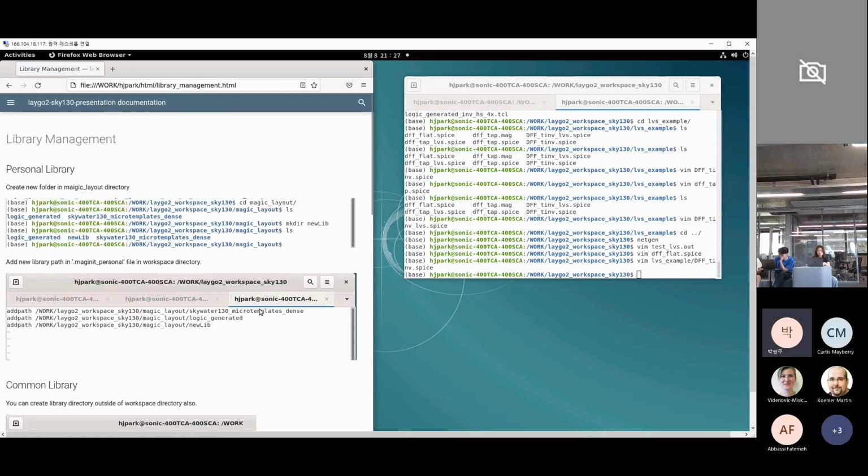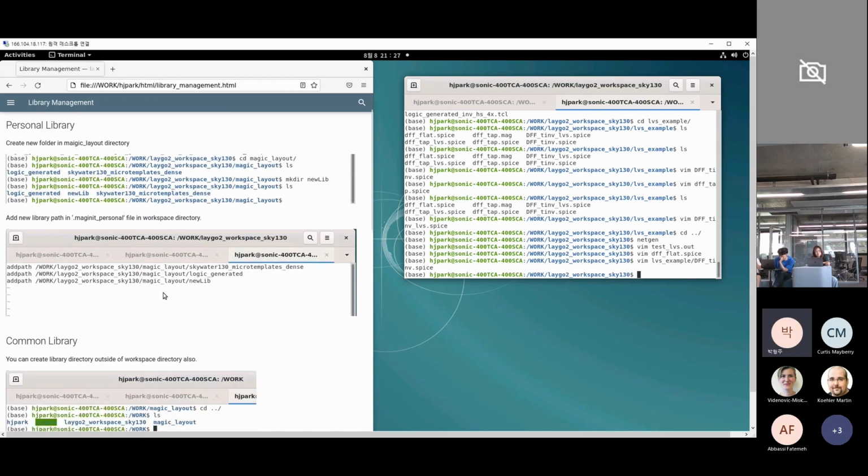Okay, and this is the last chapter of my presentation. So far, we have created layouts using the example library named logic_generated and run the LVS test with NetGen. Now we're going to see how to create new libraries. There are two types of libraries, the personal libraries and common libraries. And generating a personal library is quite simple.